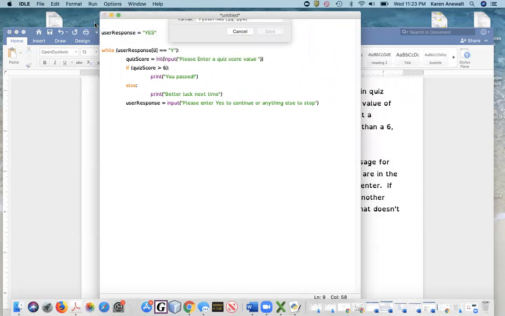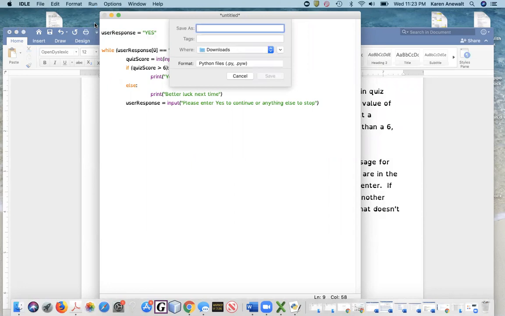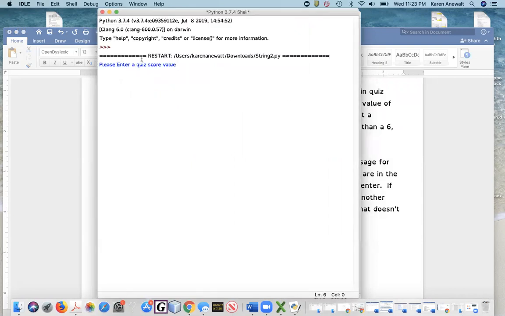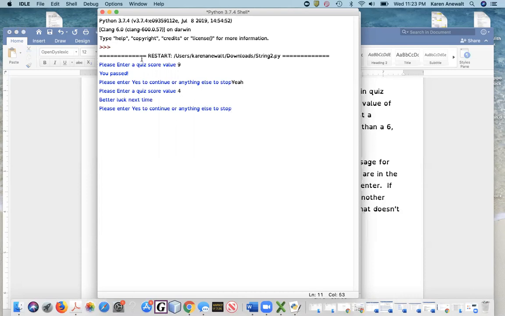Let's run it and see how it works out. So this is String2. So if we enter a quiz score value like 9, it says they passed. So now we can enter anything that starts with a yes, Y. So if we enter yeah, it'll ask us for another quiz score. Yep, still asks for another quiz score. Yes, of course, works.